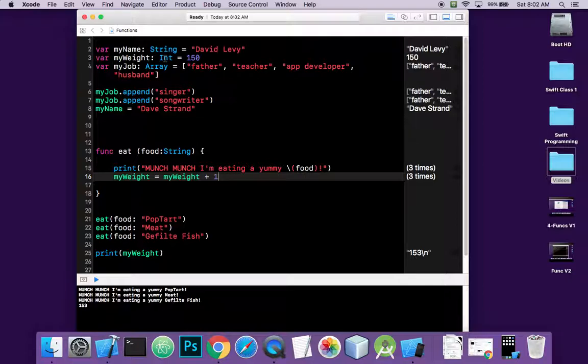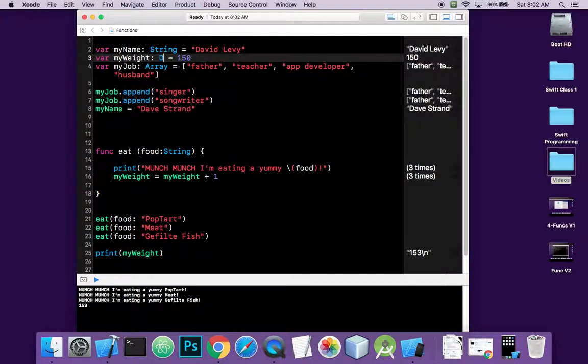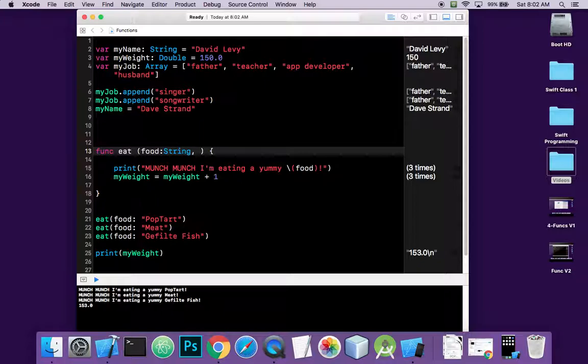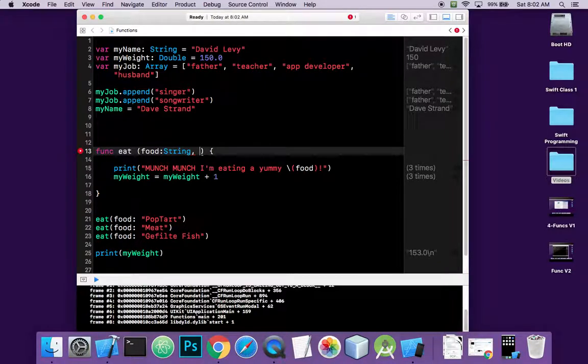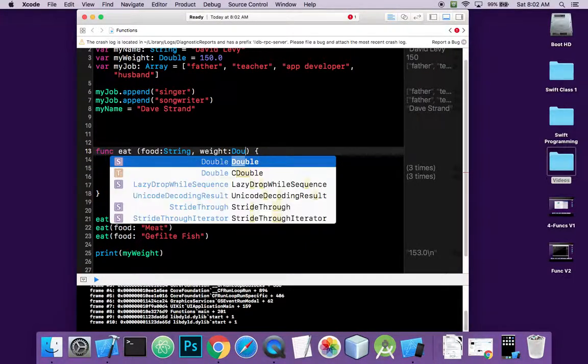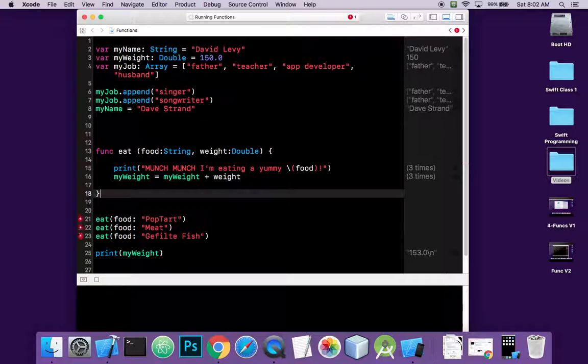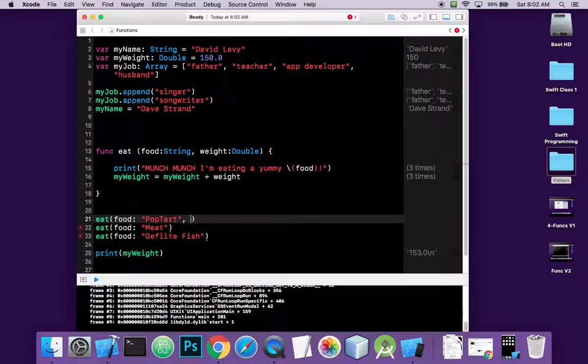You know what? Let's do something crazy here. Let's change this to a double. So a double is kind of like that, right? It's got a decimal point and a placeholder there. And let's say that not all foods are just 1 pound. So we're going to pass a second variable in here. We'll call it eat food and weight. And it's going to be a double that we're passing in now. I think you can do this, maybe not.